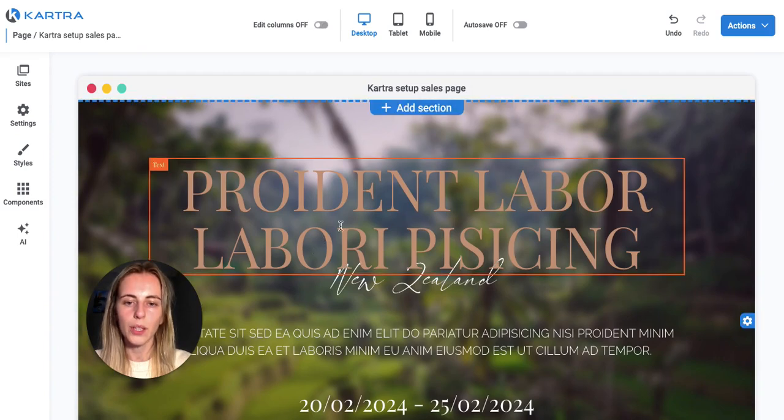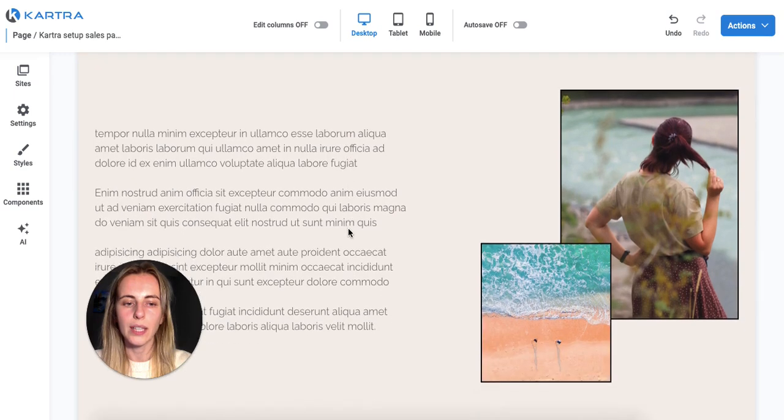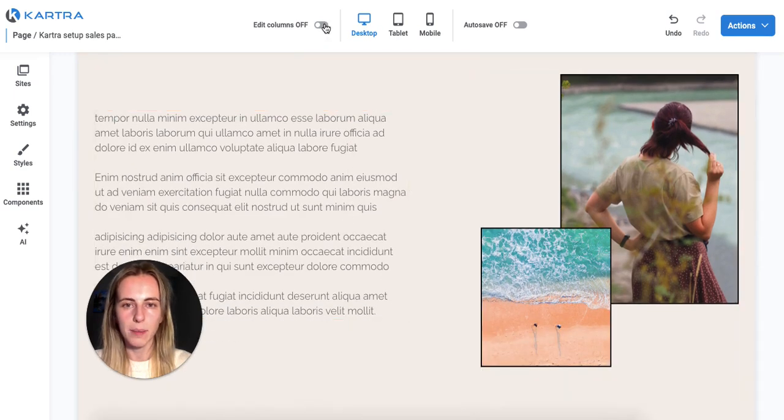So if you want to make this one a little bit smaller, for example, maybe this one is a better example. I would turn columns on, so you can see how that looks. So you can see this is one column, and this is the other column. So you can play a little bit with how they display.